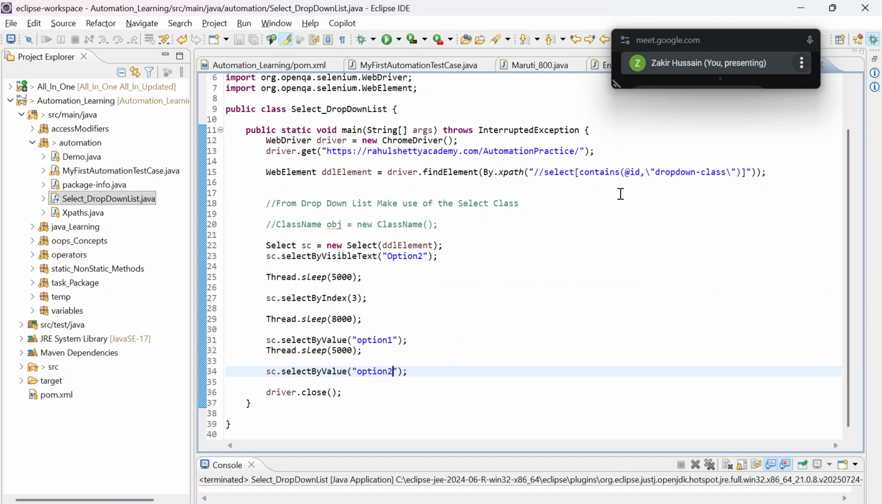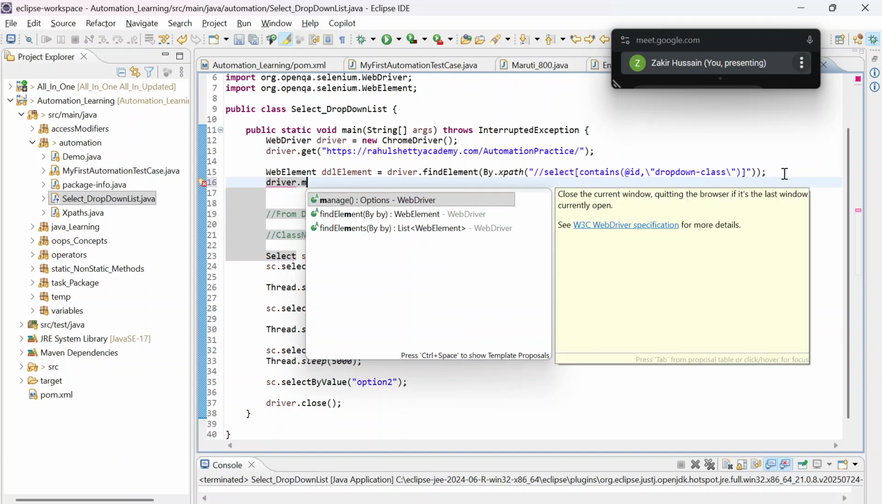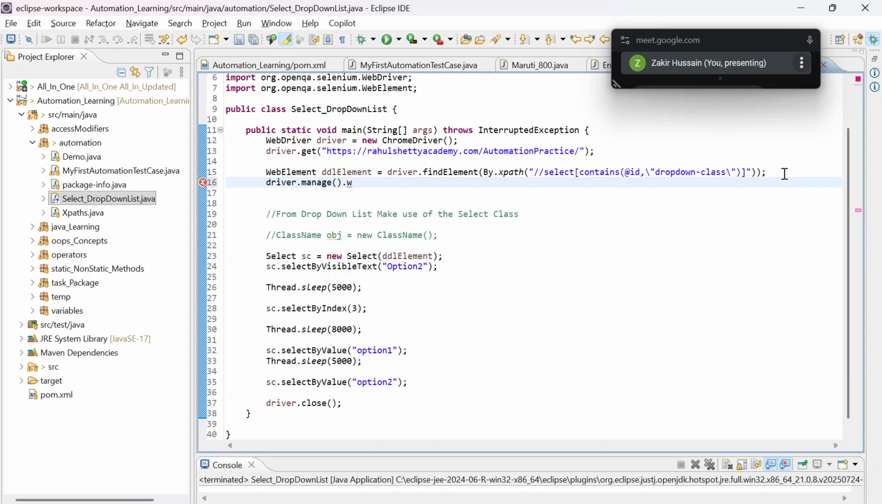Every time, let me add one more thing here. Every time it is opening in a small window, right? Let me write a piece of code, driver.manage().window().maximize(). So I am writing one new line of code, that is nothing but driver.manage().window().maximize().